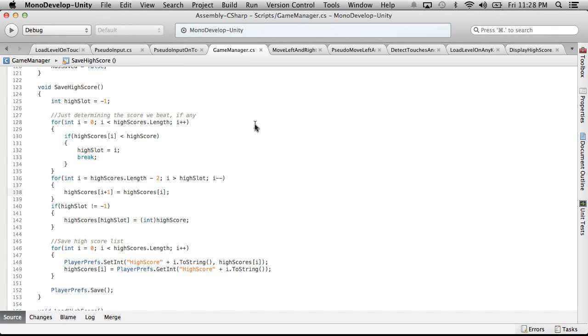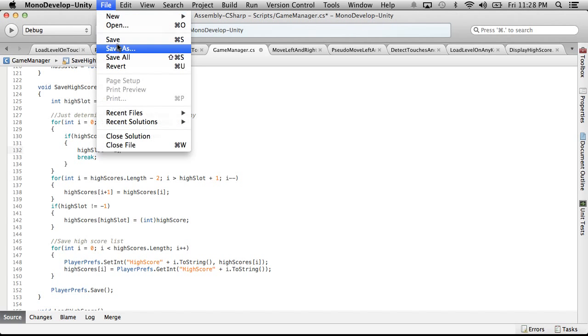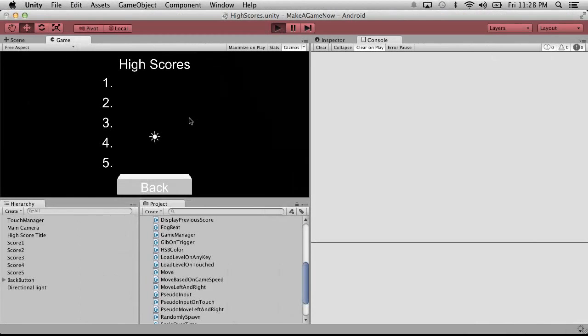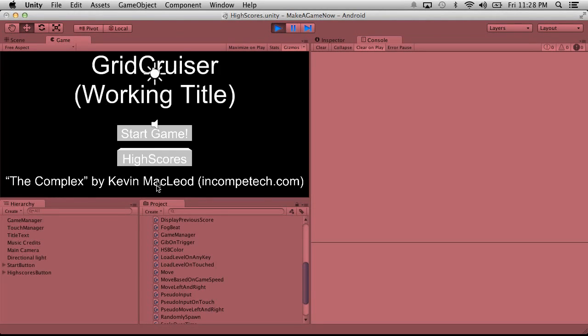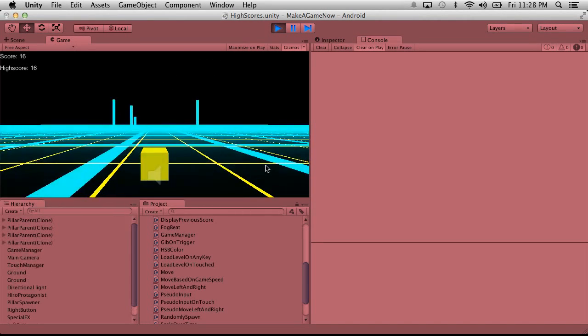I is greater than a high slot +1, maybe, since we're doing I+1 inside of the... Yeah, let's try that. Save. Apply. Back. Go.